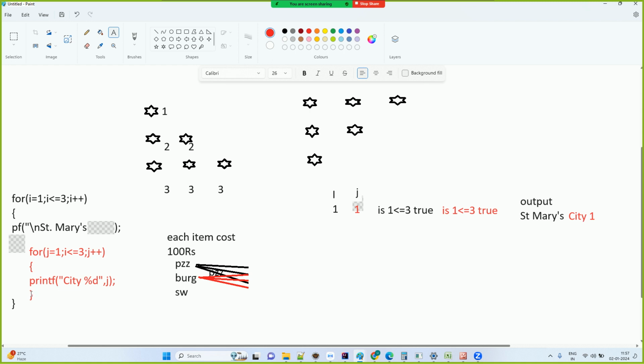Then this loop will increment. The for which closes will increment first. So which for is closing, the black or the red? So it will go and increment the j. What will j become? 2. And what condition will you check now? Is 2 less than or equal to 3? What will it say? And then what will it display over there? It will display on the same line, right? Saint Mary's is in city 2 also.